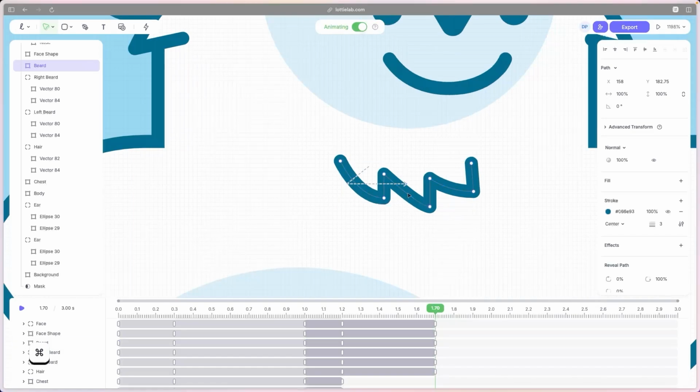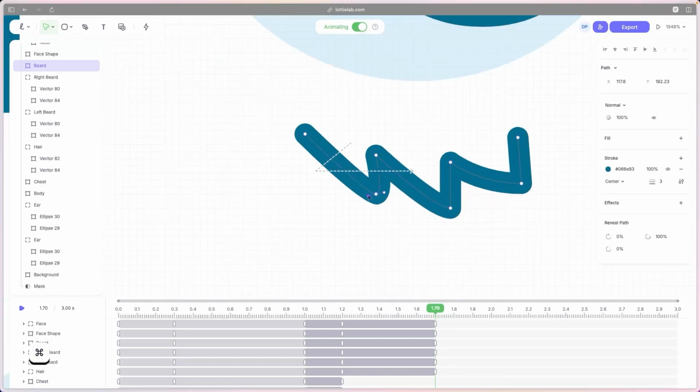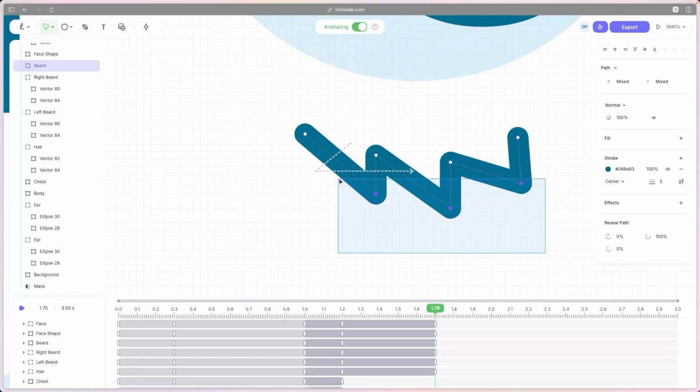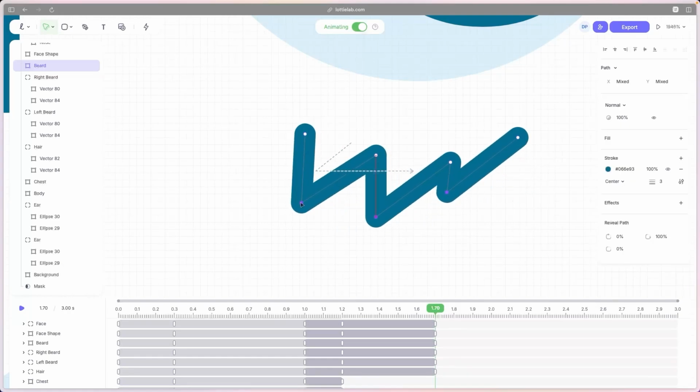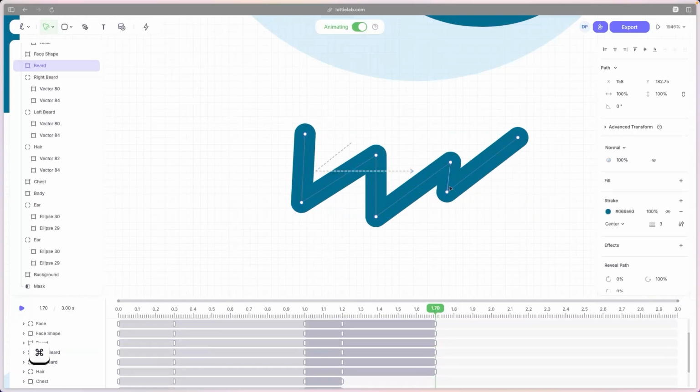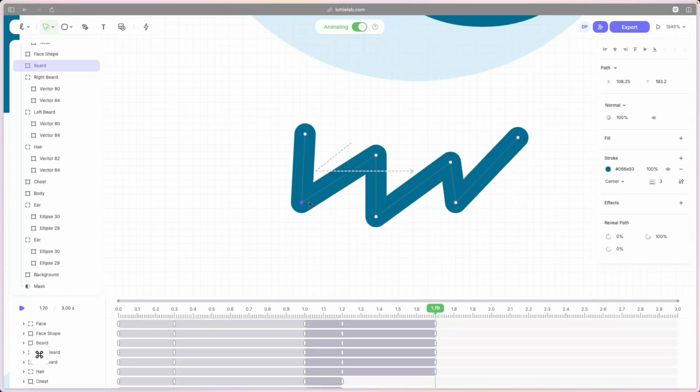And let's adjust the direction of the beard. For this, let's just adjust the pads. Drag it like so. And drag all these points to the other side. Like that. I'm going to just adjust them more. Alright, okay, that looks good.